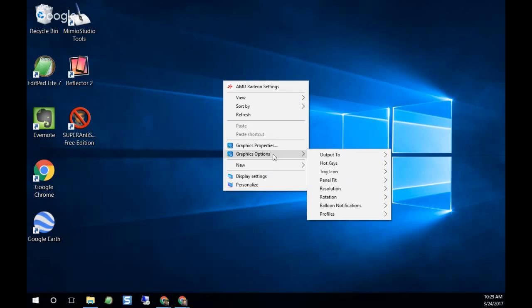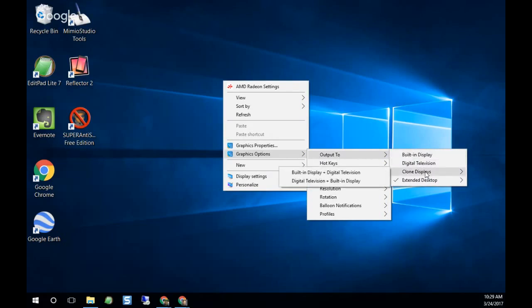If I right-click on my desktop and I go to Graphic Options, there's an Output To option. And I can either choose to clone my displays or extend them. If I do clone, then yes, what's on my laptop is on the other screen. But if I say extend, now I've got a giant desktop. On one screen, I could put Google Classroom. On the other screen, I could put Google Drive.